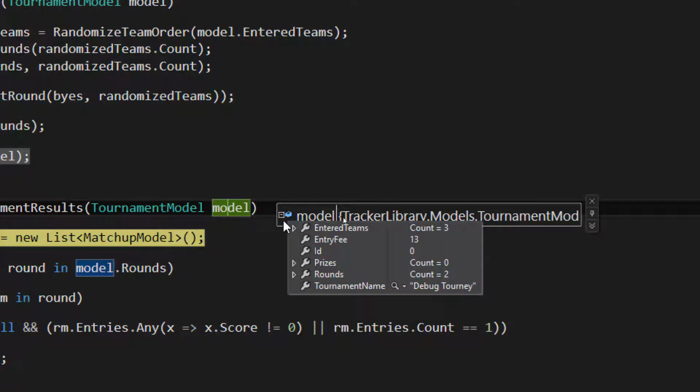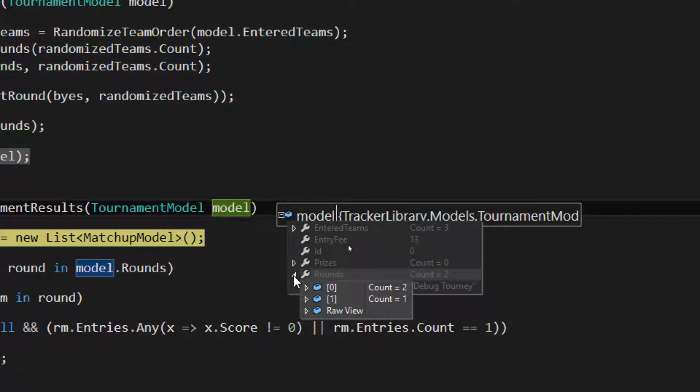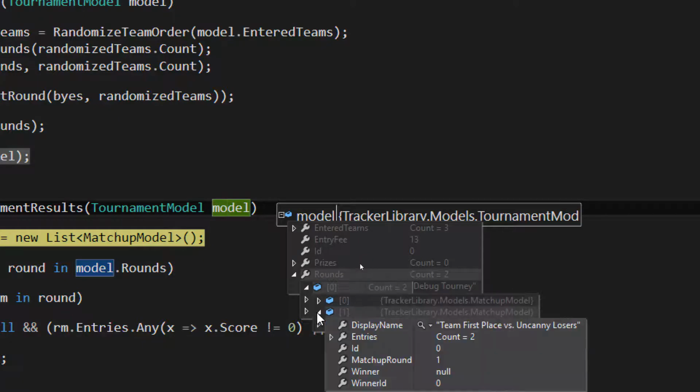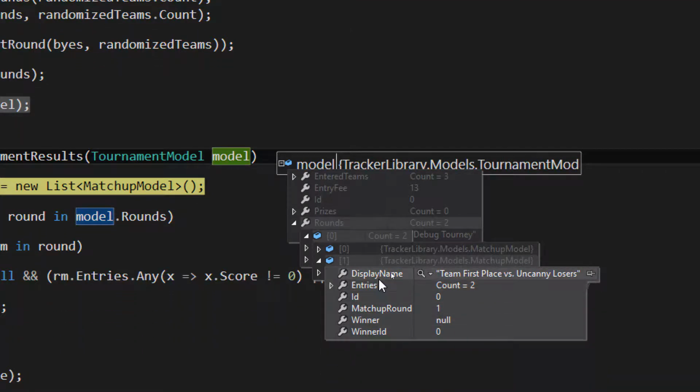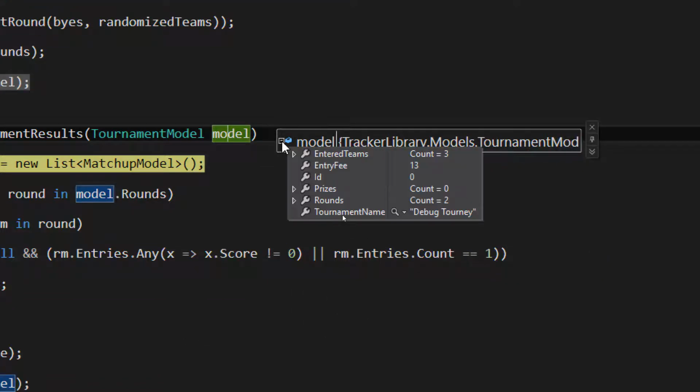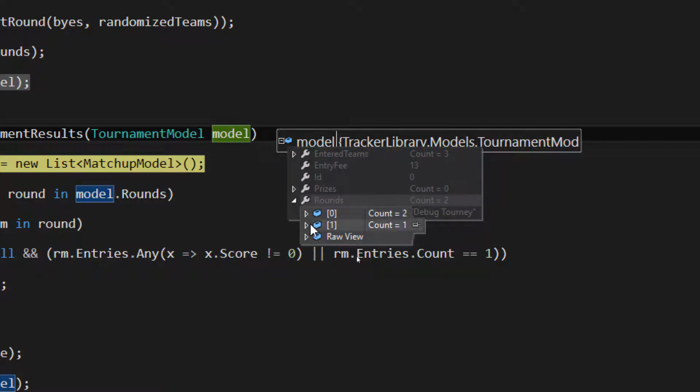Next, let's inspect these rounds. So the first round has 2 matchups in it. The second matchup, and I go down the bottom one first so I can go up, and it just works a little better with the UI here. But the second matchup is team first place versus Uncanny Losers. Matchup round is 1. Notice the matchup ID is 0. We haven't actually saved this to the database yet. That's going to be kind of interesting because we're down below, we're saving information to the database. And so that, I think, is going to be a problem.